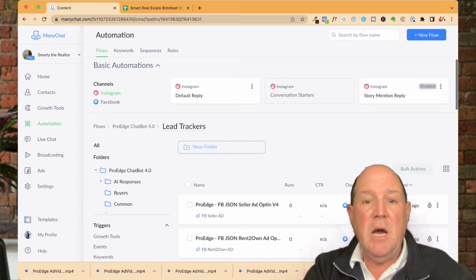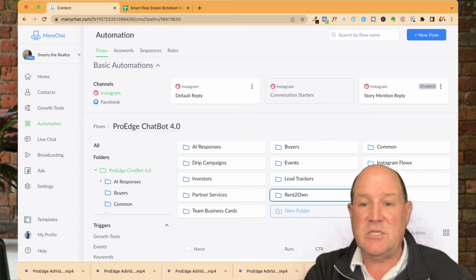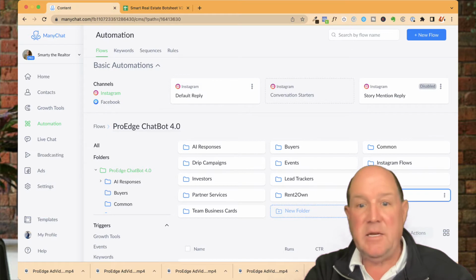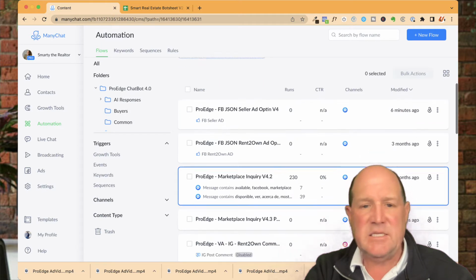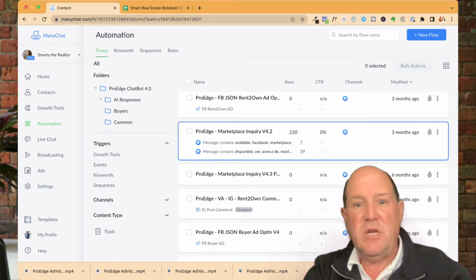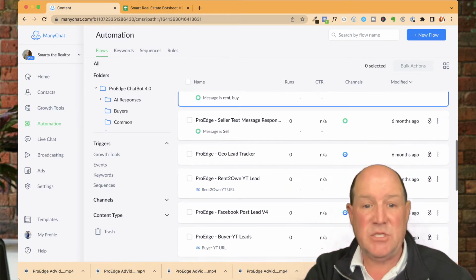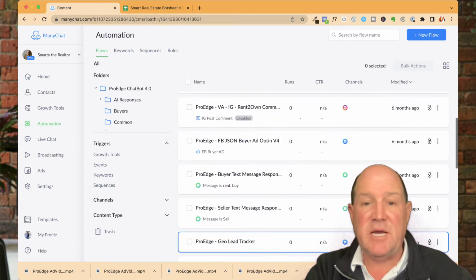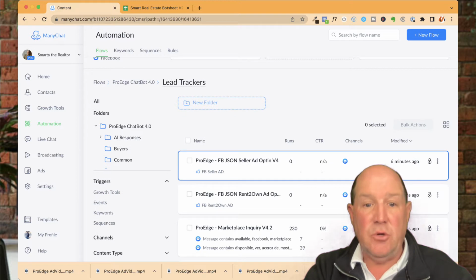That's up to you. What I'm showing here is one of the techniques I like to use, which is to set up folders here in ManyChat. My main flow is over here in the seller folder, and I'm going to head over there in a minute. But what I like to do is have these lead trackers so I can track the source of all my leads. So I have marketplace leads. I had other videos on my channel on how to hook up the bot to the marketplace. We have buyer text messages, seller text messages. You see all the different types of lead sources that we get from our business through the chatbot. What I'm going to show you is a simple flow called the JSON seller ad opt-in flow.